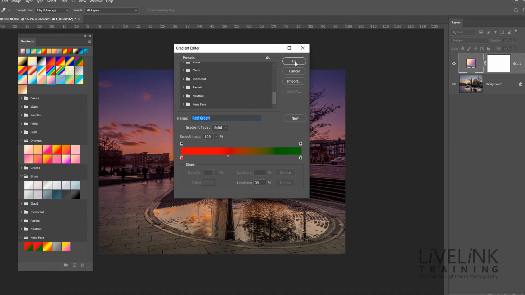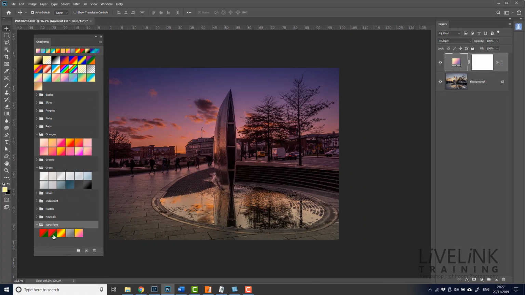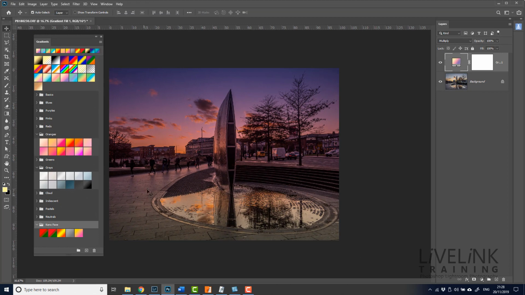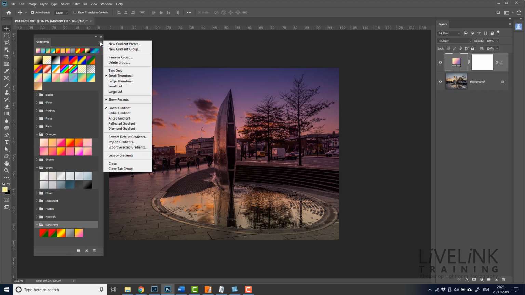And then when I click OK, and I go down to Ken's fave now, you can see that I've got that red-green, but I did practice before on one, so we've actually got two red-greens now. But you can see what I mean. You can actually create your own gradients and put them into folders. Now nothing's changed on the importing side. You can import gradients from external sources. So if I go to the panel flyout menu on any of the gradient styles, patterns, etc., then I can come down and I can import gradients. So nothing there has changed.